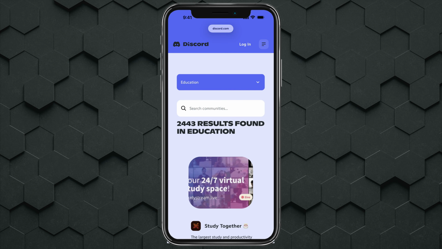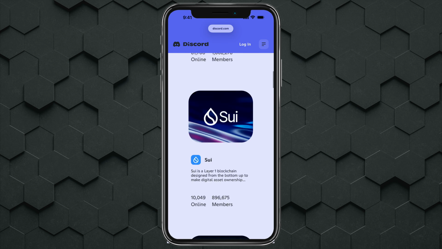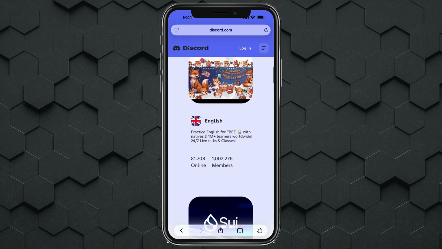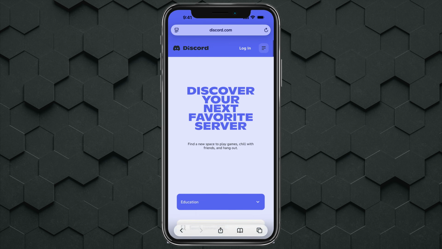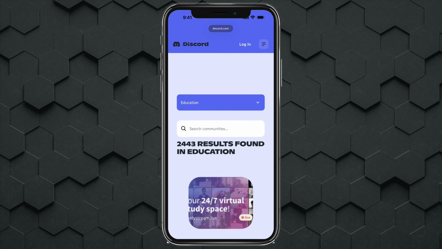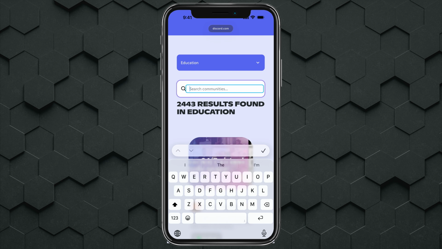And then as you can see, there are a number of servers that you can go and just tap into them and join them directly from this Discover tab. If you know there is a community out there that you want to join, go to the search communities right here, type in the name of the server, hit search, and you should find it very easily.